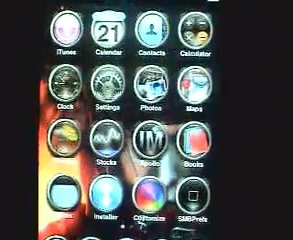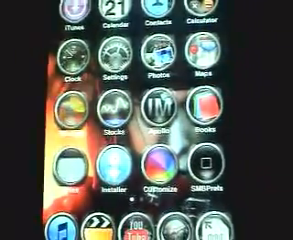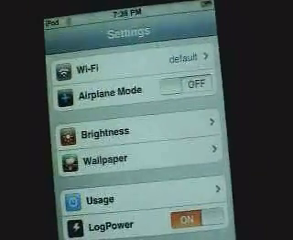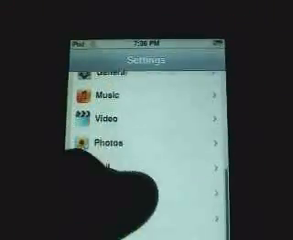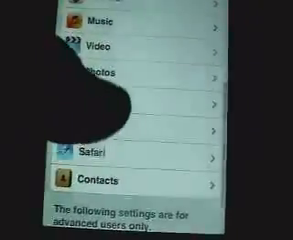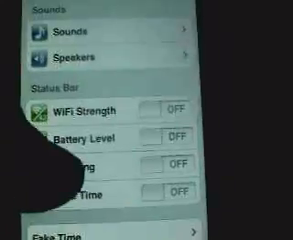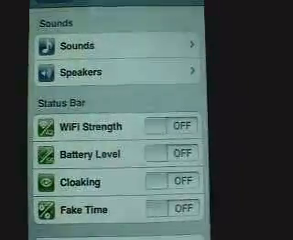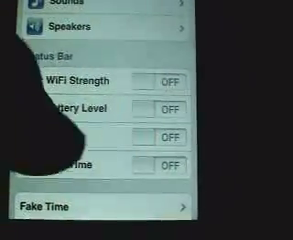Today I'm just going to show you some little tricks on your iPod Touch or iPhone that you may not have noticed before. Let's say, for Installer, you go to Installer and it's called Advanced Preferences. You go alphabetically, and usually the settings would start from General and go all the way down, but you can see it has Airplane Mode, and then here it has Advanced Searches, where you can make the battery level numbers instead of that bar, which could be handy, or Wi-Fi strength numbers, or cloaking, which is like invisible, fake time, stuff like that.